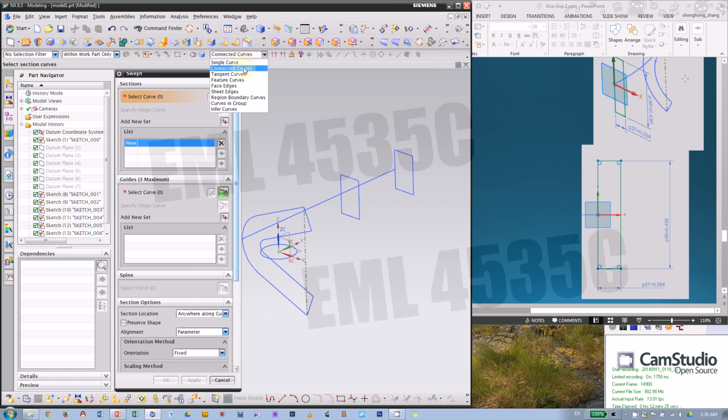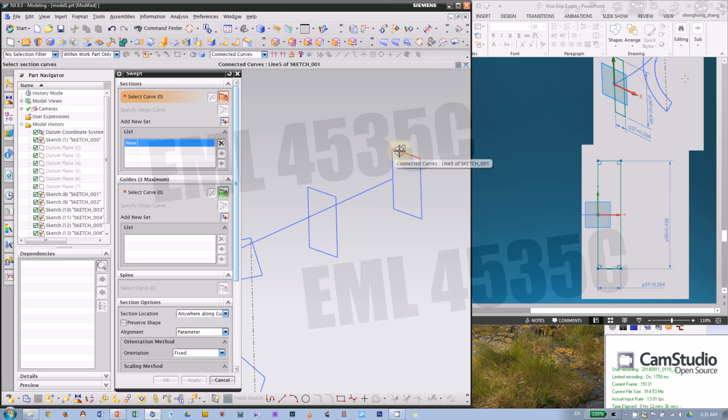Then you have to play with the curve rule. I think by default it's tangent curve. So we're gonna pick connected curve because this loop is not tangent. And you have to select the top curve on the left side. If I pick the right side, this curve will go counterclockwise. Look, if I click here, the arrow goes counterclockwise, and we can flip the direction of this loop. And this time, the direction does matter in swept.